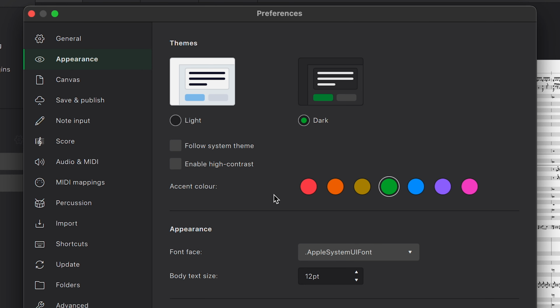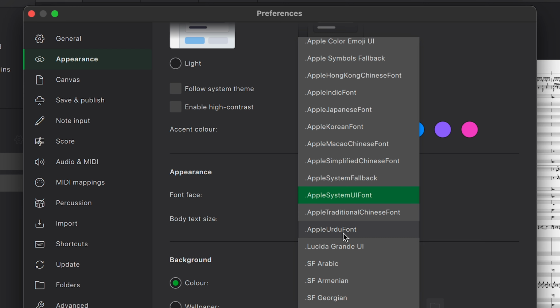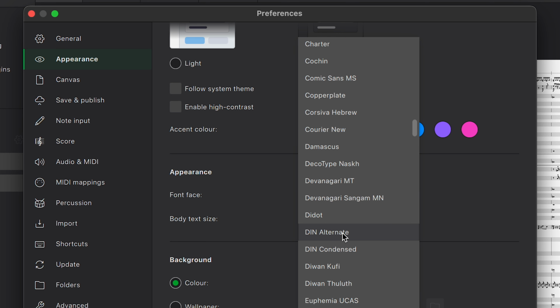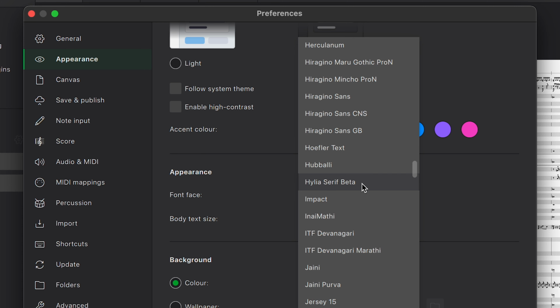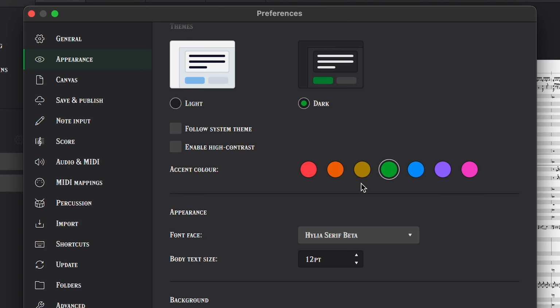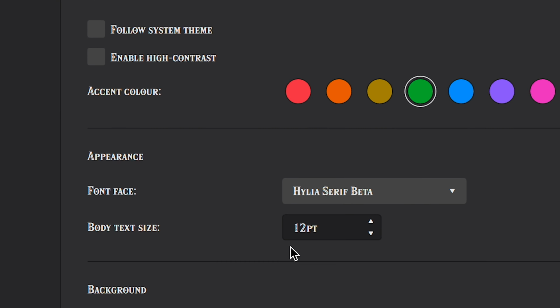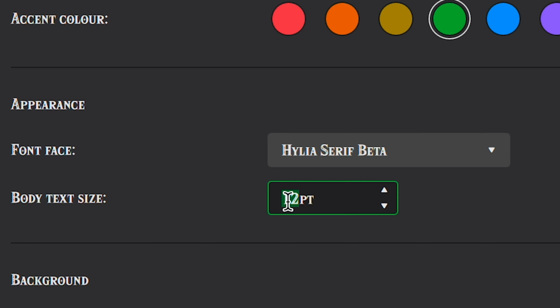Once you've figured out the colors that you like, you can go on to change the font style. MuseScore can use any font you have on your computer, even ones you've downloaded, which is very useful. You can really have any font on the internet here. Then you can adjust the size to fit it better.